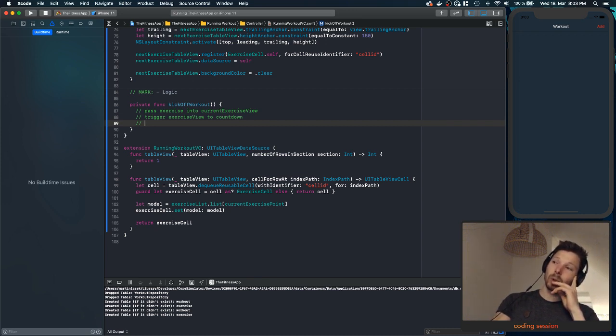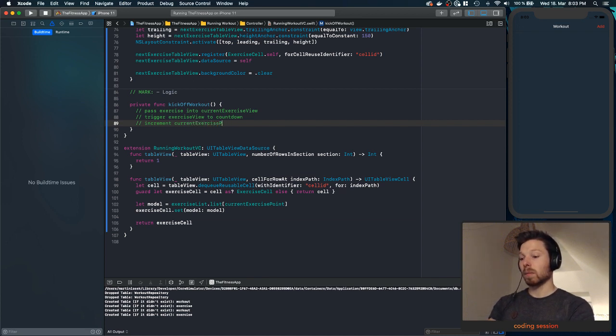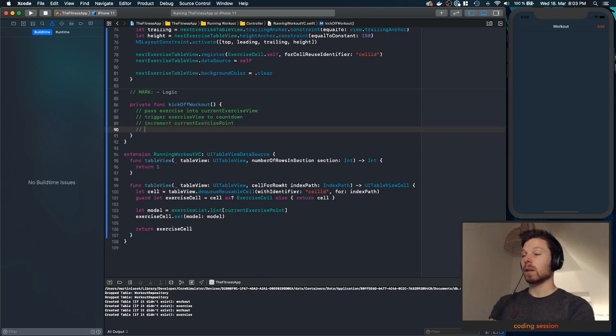We want to increment our current exercise pointer, and we want to basically reload the table, just reload it.